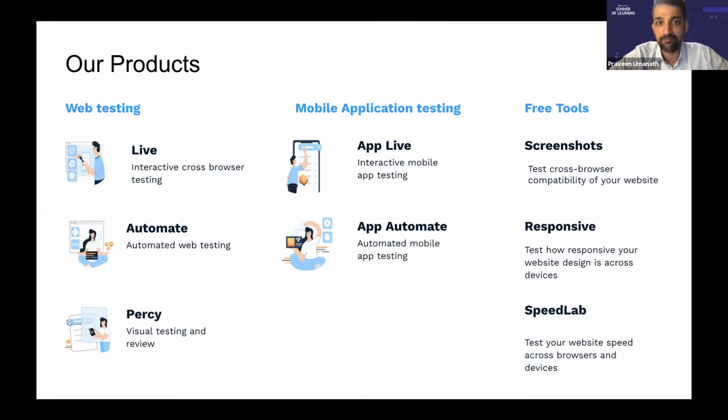On the mobile application testing side, we have App Live, which allows you to do manual testing on real iOS and Android devices. We have App Automate, which allows you to run your automated mobile app tests on our platform of real devices. So you can use frameworks like Appium, Earl Grey, Espresso, and XCUITest to write your tests and run them on the BrowserStack platform.